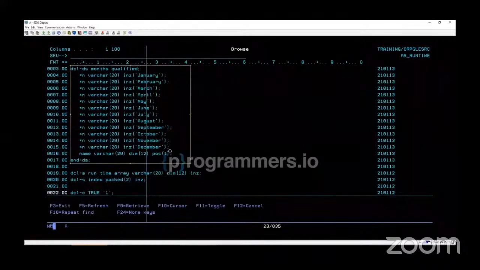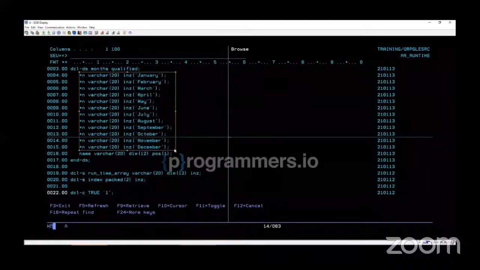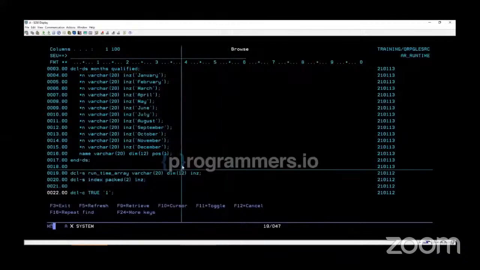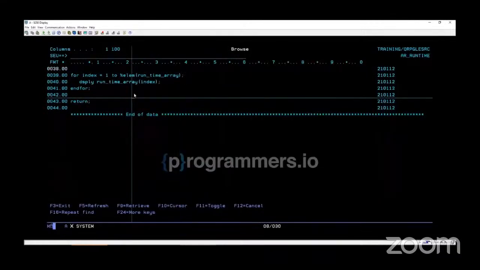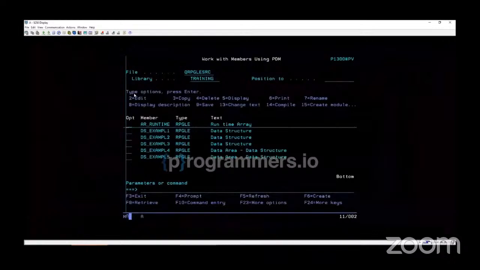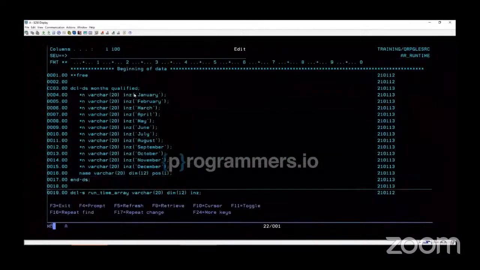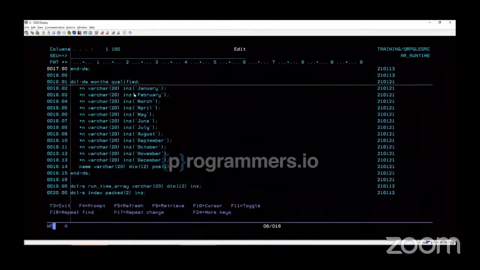If I remove this, then I'll have to use a qualified name of month dot name. I can show you in the code. I'll quickly copy this to demonstrate how we can do that with an array. So I'm going to make this as month.